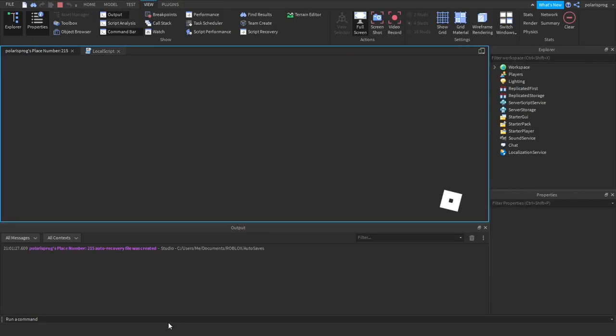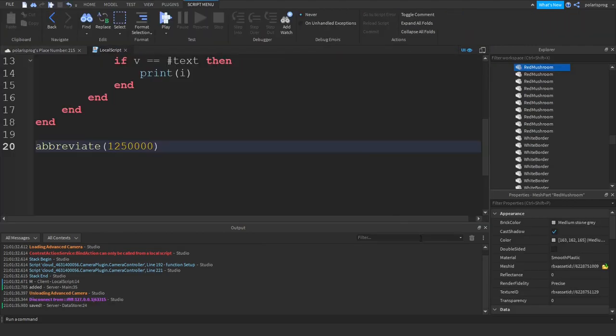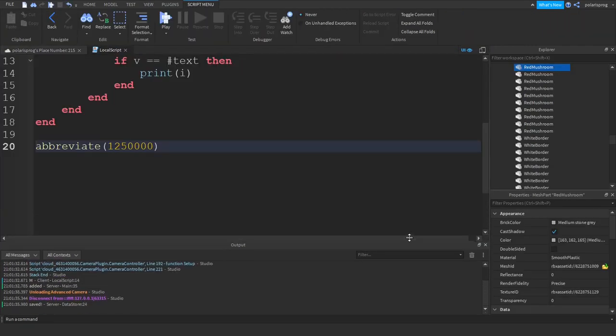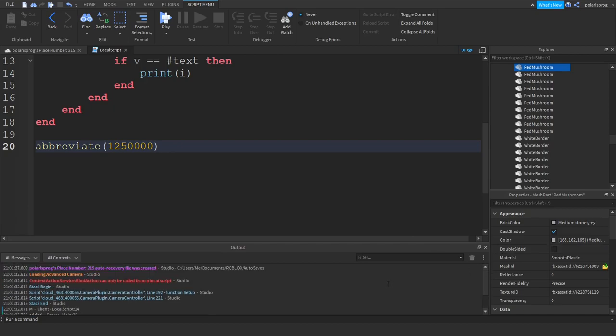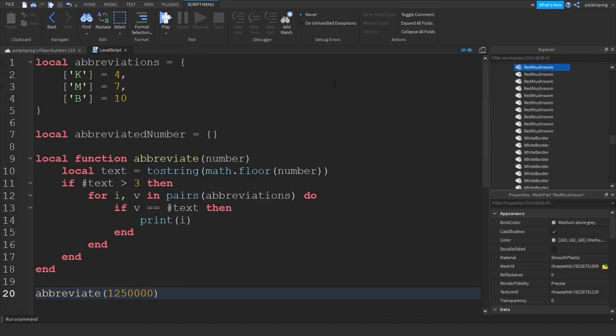So if you go ahead and play the game, it should print M. Yes, it does. Okay, so let's stop the game again and size down the output. And what I'm gonna do is I'm going to just close the output for now.